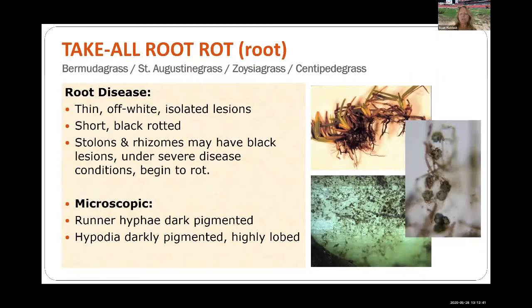I like to look at things microscopically. This is one that's really, really fun to look at microscopically. We see these guys under the microscope, and with a hand lens you can actually see it on the plant. So if you carry a hand lens around and you see a lot of these, it may be the problem. Once you pull the plant out, you're going to see really black rotted roots that are not going to be able to support a plant coming back. You'll get those short black rotted root lesions, and then it actually just rots away.